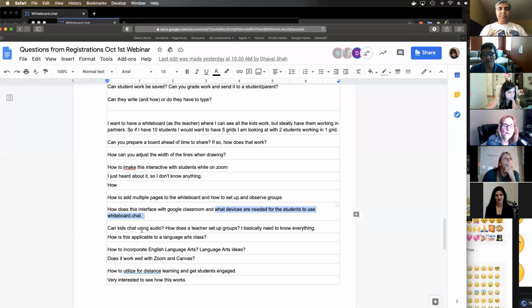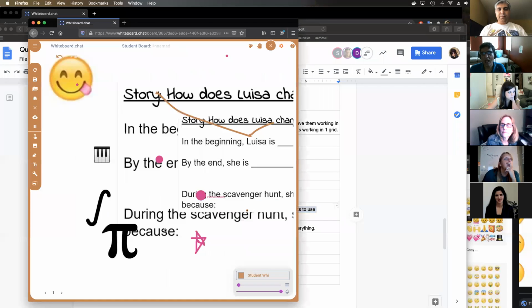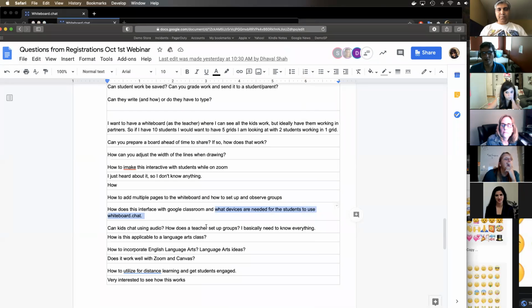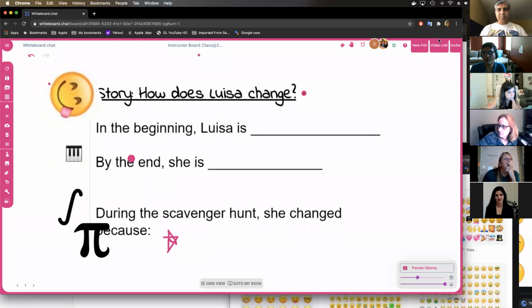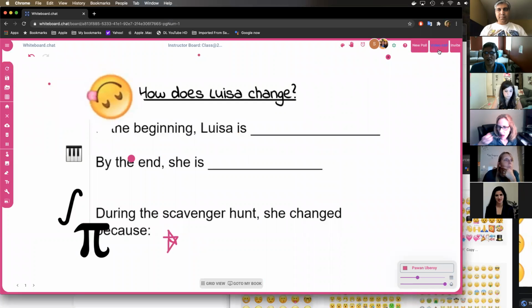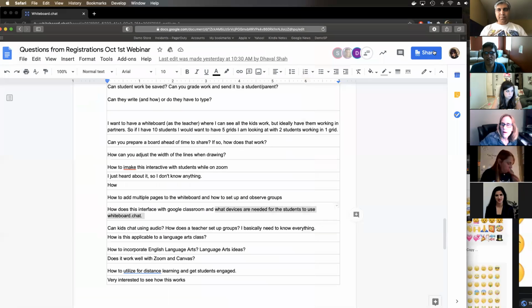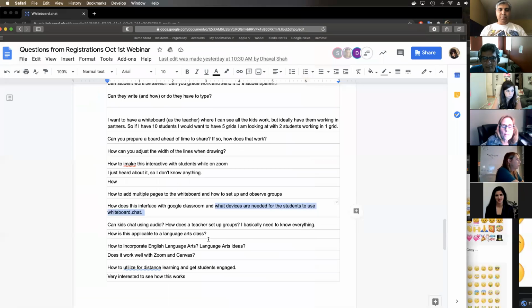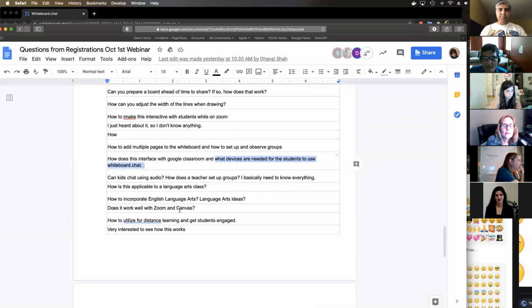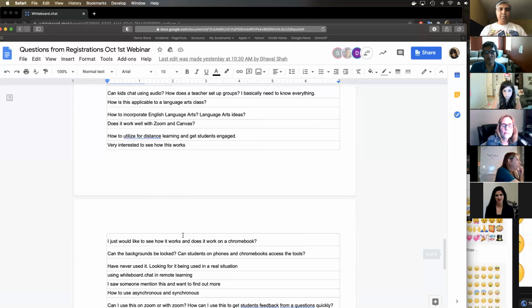Can kids chat using audio? You can if you use our audio function. Actually, our audio function and groups are pretty cool too, but maybe we'll cover that in a subsequent webinar. You can create group views with our video chat function as well, where you have multiple different groups or breakout rooms. Language arts, again, I'm not very familiar. I would love feedback. Zoom and Canvas, I think we covered most of the others here.